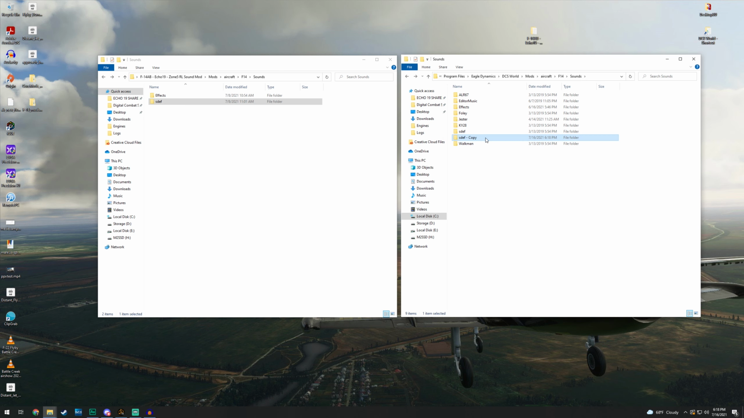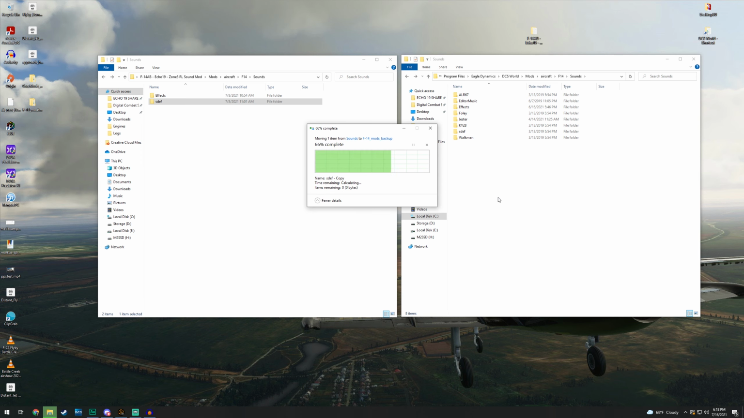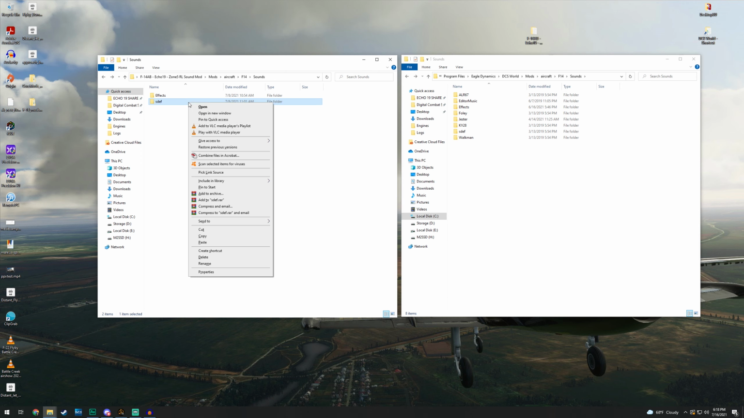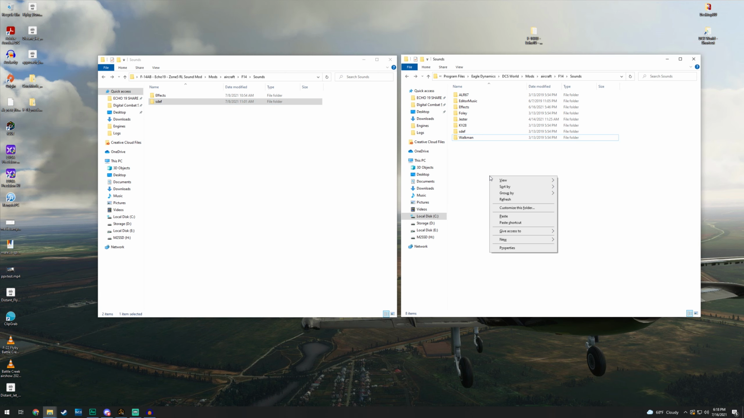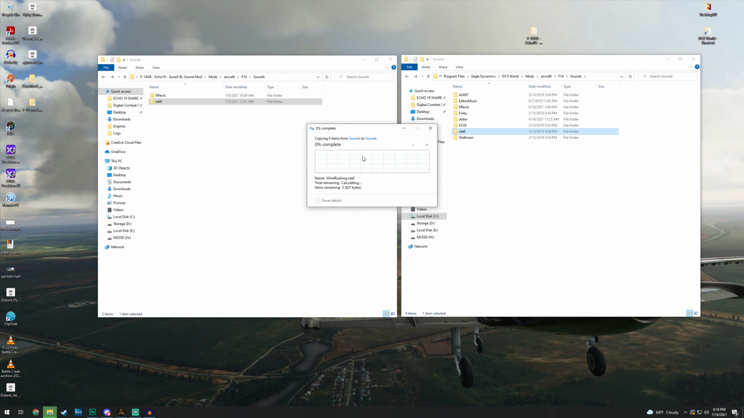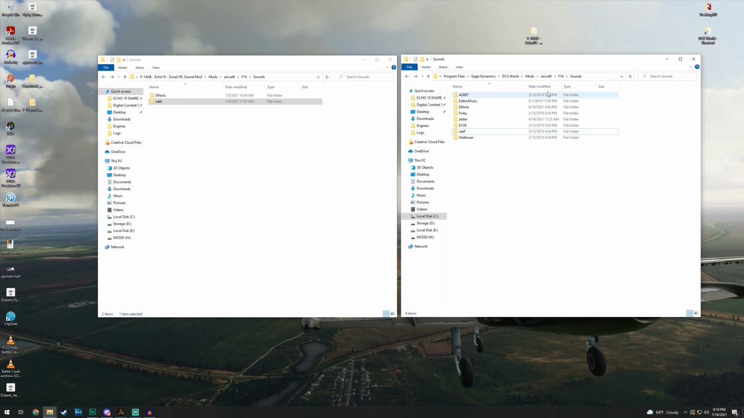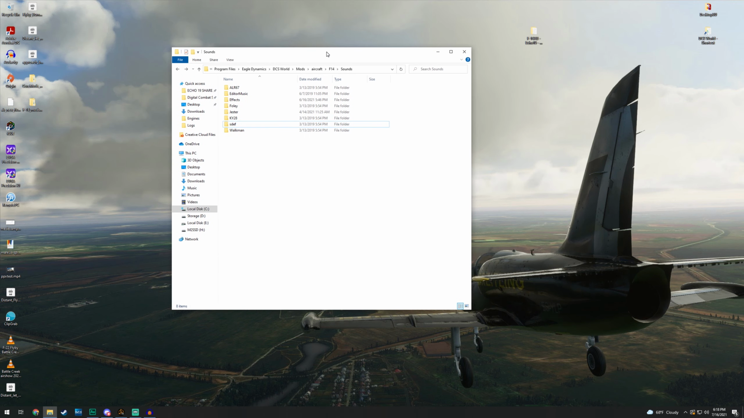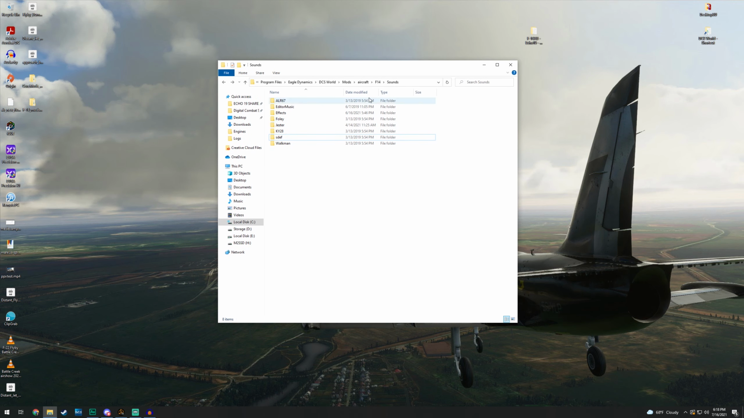Alright, now that our copy is made, we're going to go ahead and drag that into our mods folder backup as well. Now what we can do is copy and paste the modified version, copy and paste, and replace. And there you go. The F-14 Tomcat audio overhaul from Echo 19er is fully installed. You can go ahead and boot up your game, give it a try.